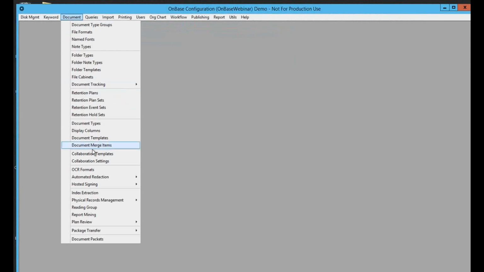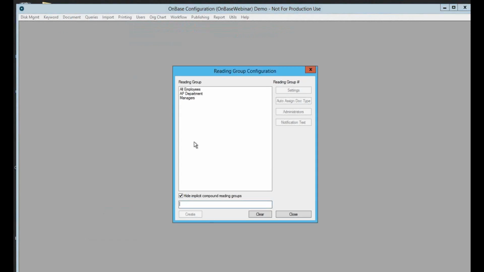So that was all you need to do within user groups in order to set up admins and things of that nature. And so now we need to actually create the user or the reading groups. So under document and then reading group, here we'll see all the configured reading groups that already exist within our solution. So let's create a new one. How about HR department? There we go, HR department, and we'll go ahead and select create.